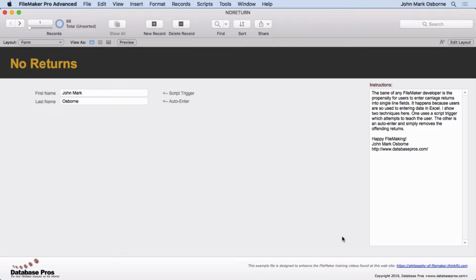Removing returns from a single line field is probably one of the most common cleanup jobs I do. It's the bane of my existence as a FileMaker developer. I don't want to go and clean these things up. It's repetitive manual labor, basically. What I prefer to do is prevent the returns from ever going into the field. And there's a couple of ways I'm going to show you how to do this.